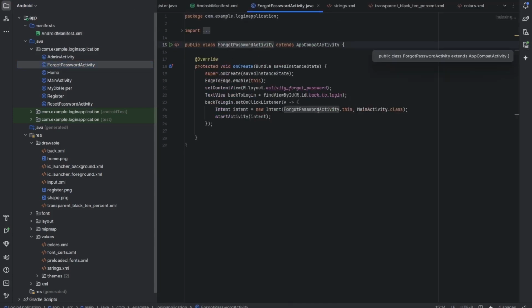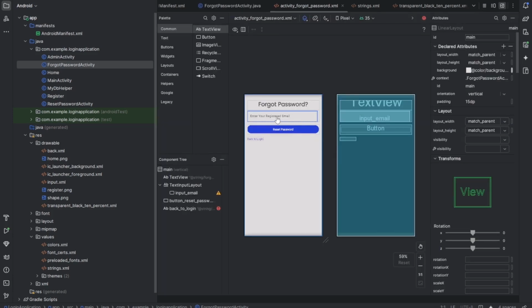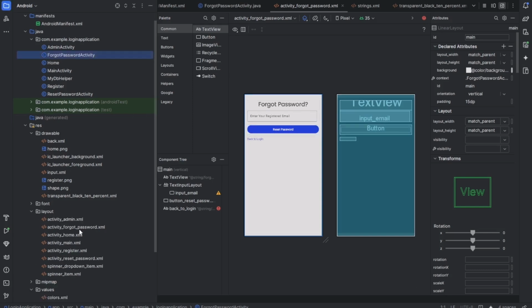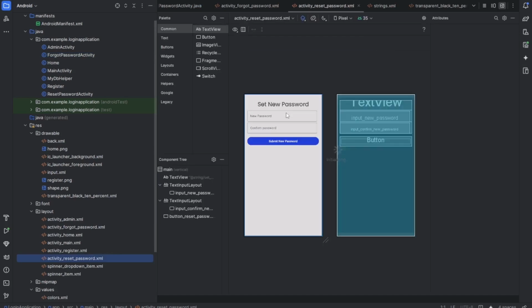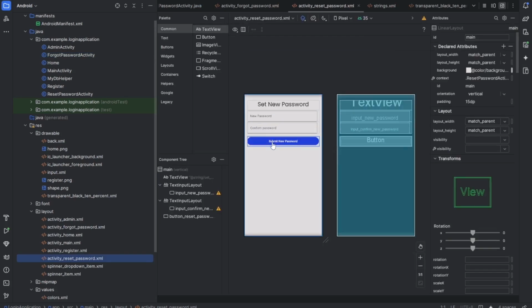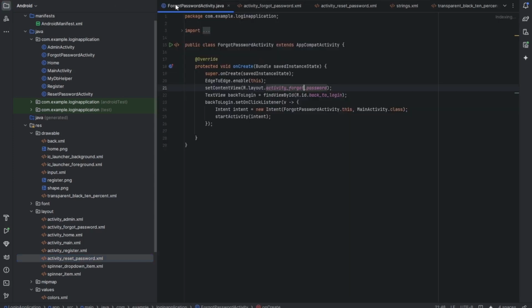So with the forgot password activity, basically this one is not going to have authentication like OTP and email, because this is basically all done offline via SQLite DB. So basically what's going to happen is, for this page, when a user enters an email and clicks on reset, it checks whether the registered email exists. If it exists, it's going to take you now to, where is the layout? It's going to take you to activity reset password, and now you can set a new password and then submit the new password. So that's basically what we are going to do.